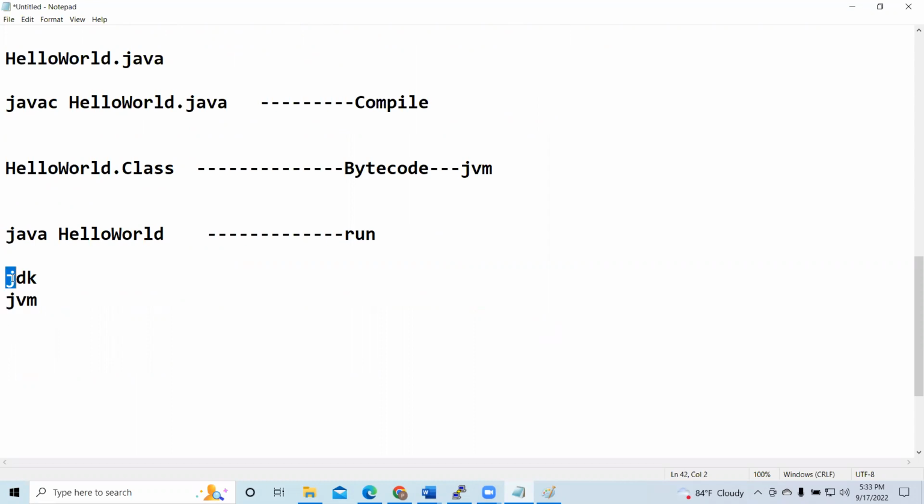Why do people use the JDK? To develop software, guys, Java software. Why do people use the JVM? The Java Virtual Machine is to run the code, to run this particular bytecode. That's why people install the Java Development Kit and the Java Virtual Machine. Both are used. This is for development purposes. This is for running the particular software, isn't it?